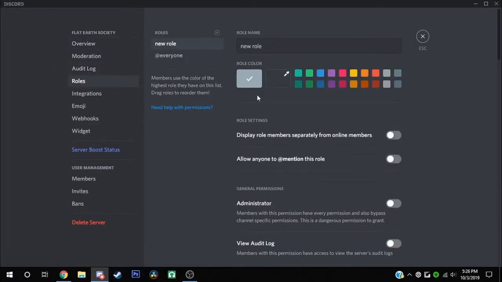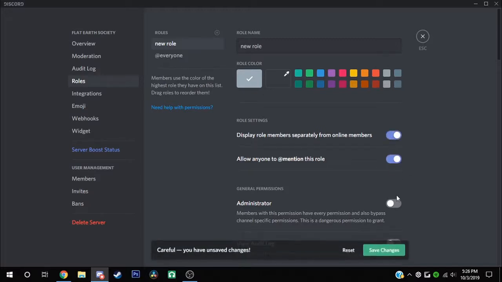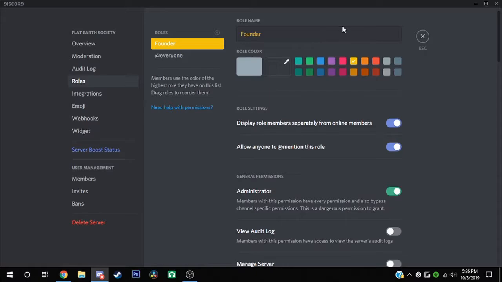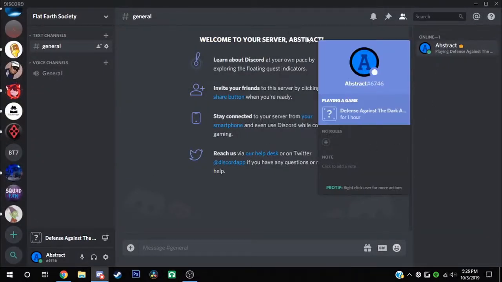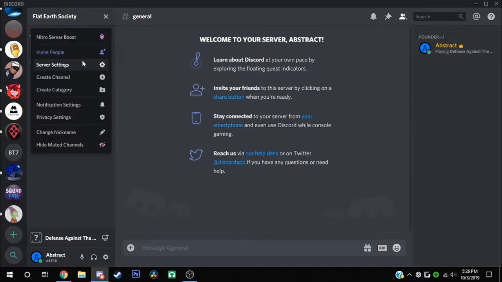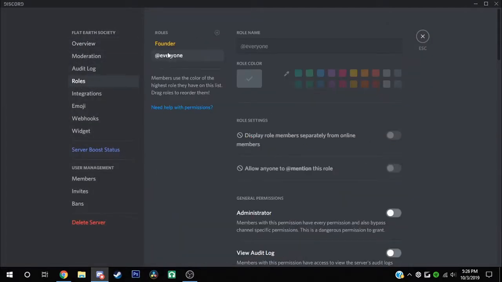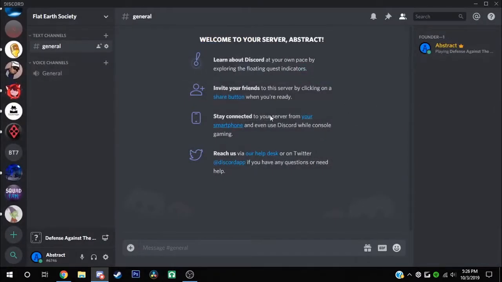Okay, just create a simple owner role. Let's call it founder. I'm trying to go quick, right? So let's just give that role to myself. And I'm just gonna remove the, actually no, it's fine.